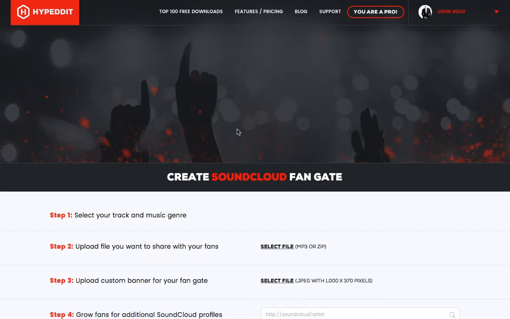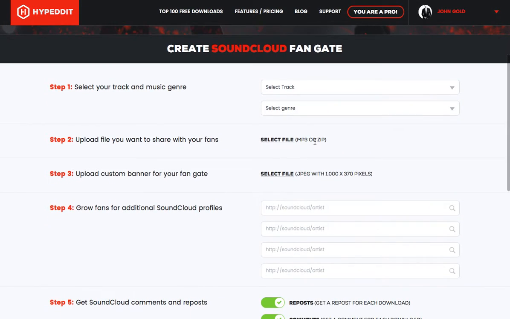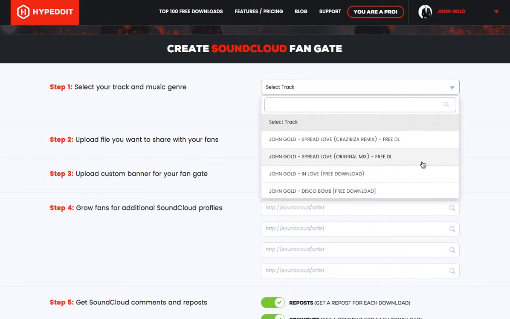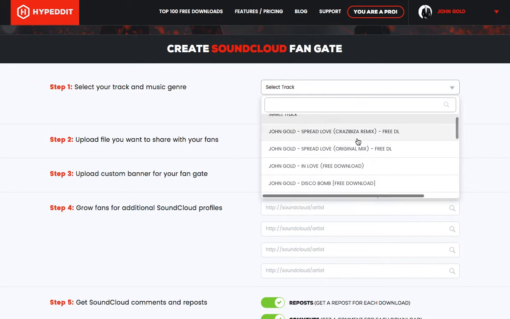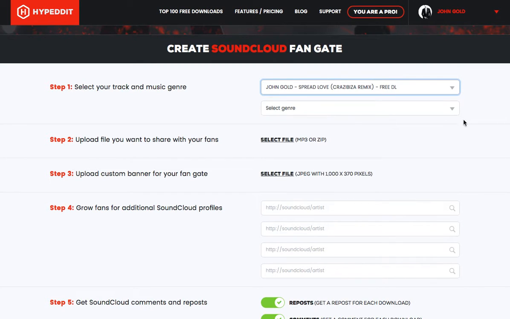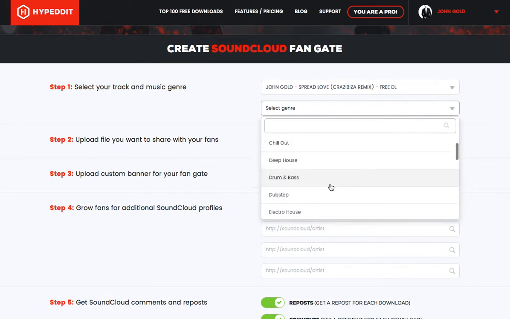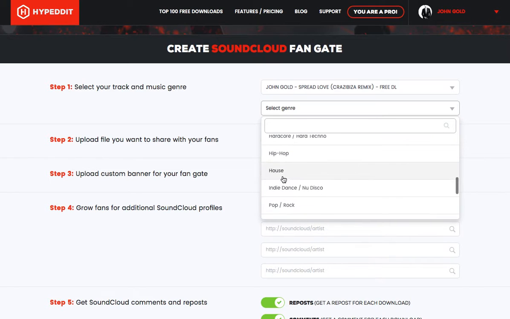In the fan gate editor, you can now simply follow each step to select the optimal settings for your fan gate. Step 1. Select the track you want to share with your fans and pick its music genre. Hypeddit will automatically show all tracks you have hosted on your SoundCloud profile, so you can easily select the one you want to promote. And just search or select the genre of your track right below.